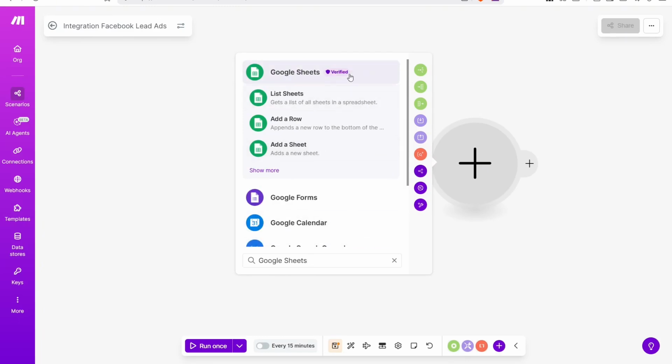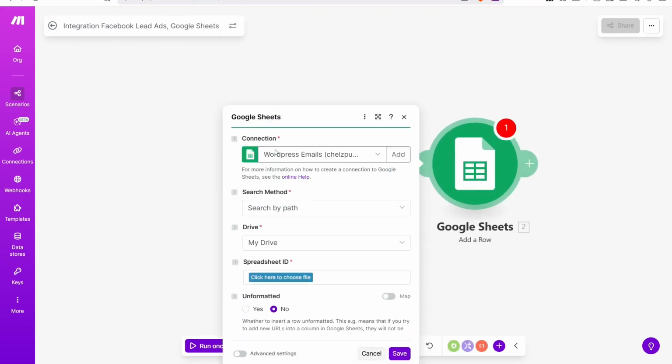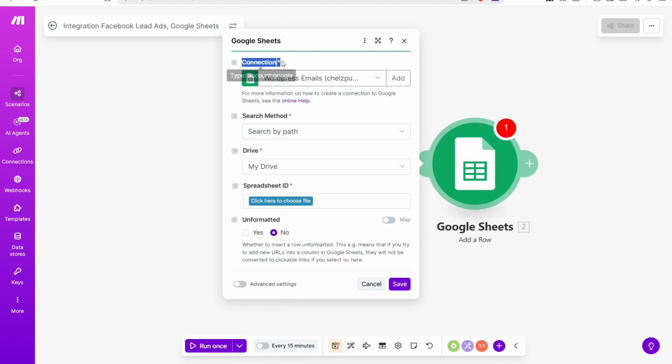Now make sure that you do click on the verified Google Sheet app right in here. And what we want to do is add a row. Now the next thing you want to do is, on the connection tab, simply add your Google account. And to do that, you want to go to the right hand side.